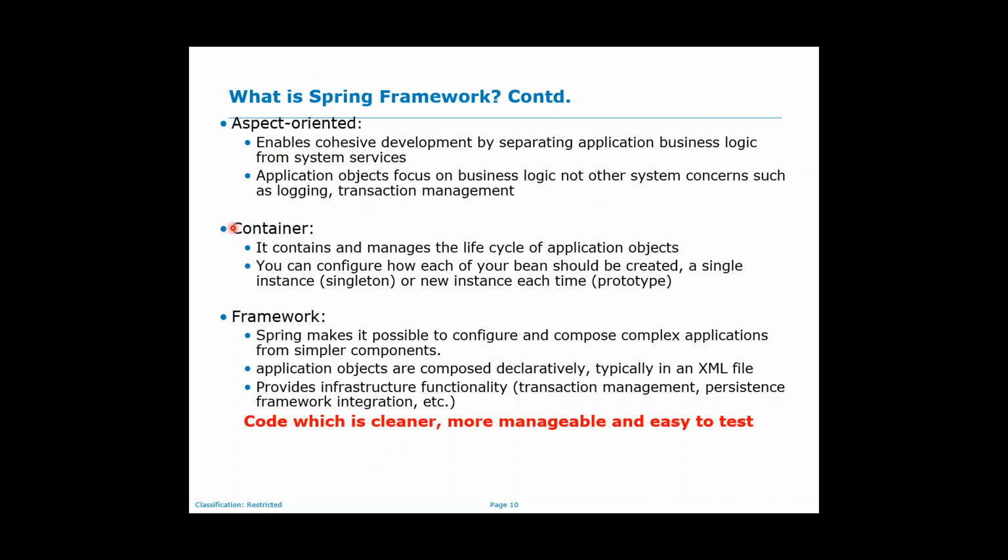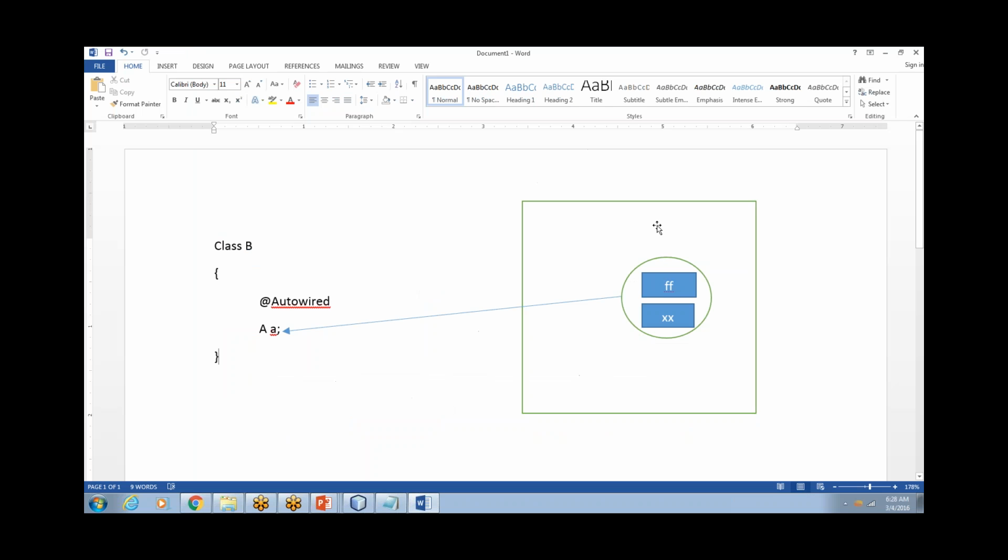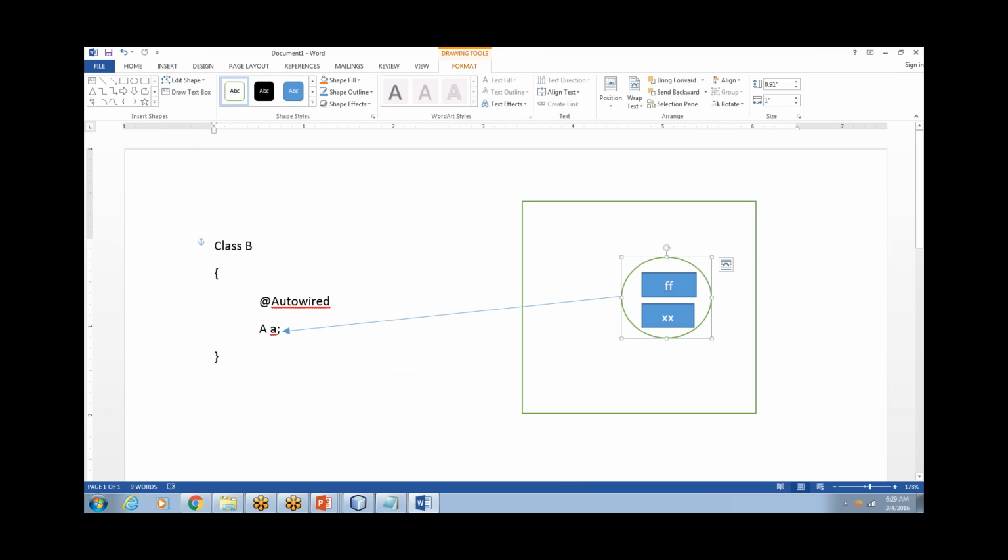And now the next big thing we have is the container that manages the life cycle of your application objects. If you see, this is the Spring container, you're not creating the object all by yourself. This object is being created by the Spring container. The Spring container will take care of creating the object for your application when required and providing the reference to your application. So this object is created by the Spring container in a managed environment.